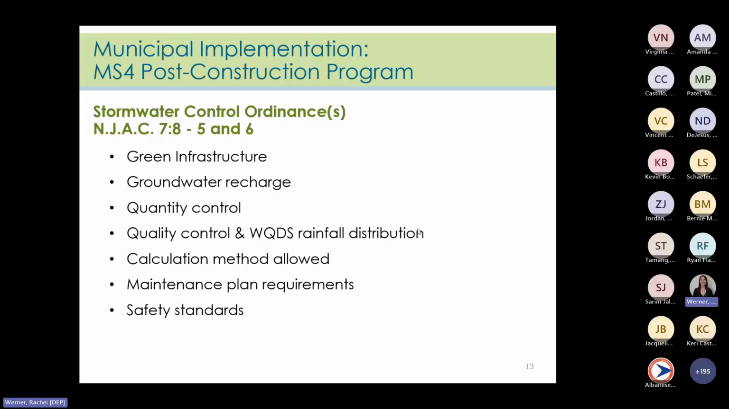Number two, how compliance with the groundwater recharge requirement is demonstrated. Number three, how stormwater runoff quantity control may be addressed. Number four, how water quality is to be addressed and the rainfall distribution for the New Jersey Water Quality Design Storm. Number five, the calculation method to be used to calculate stormwater runoff and groundwater recharge. And last but not least, number six, the detailed maintenance requirements. The SCO must also address the safety standards found in subchapter 6 of 7:8.